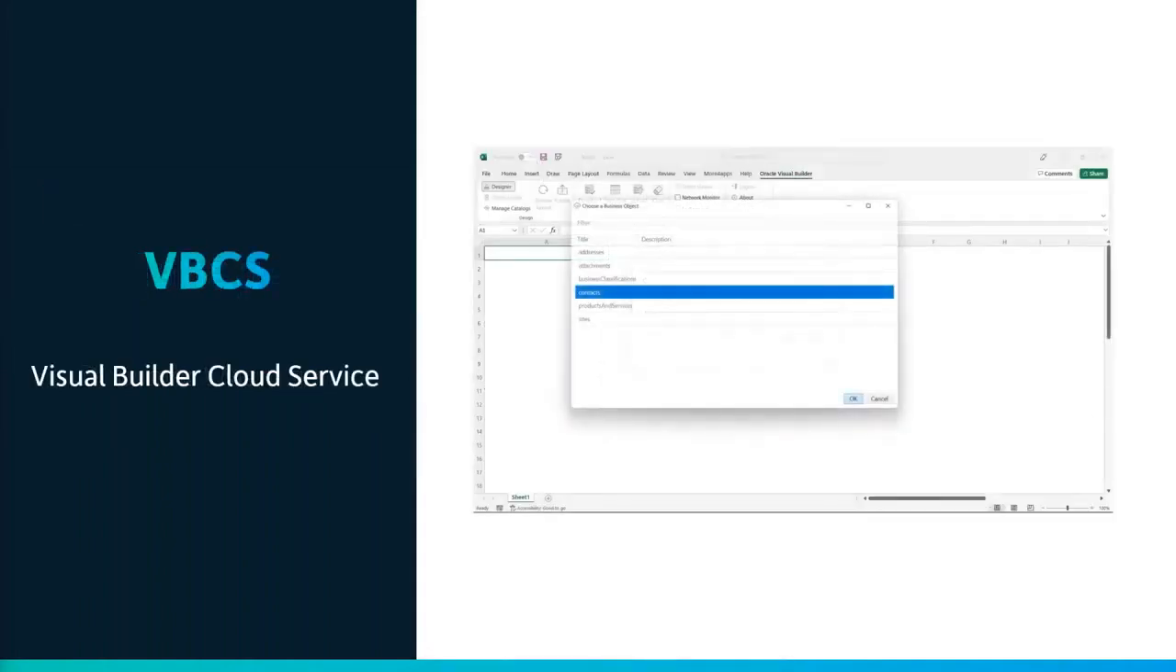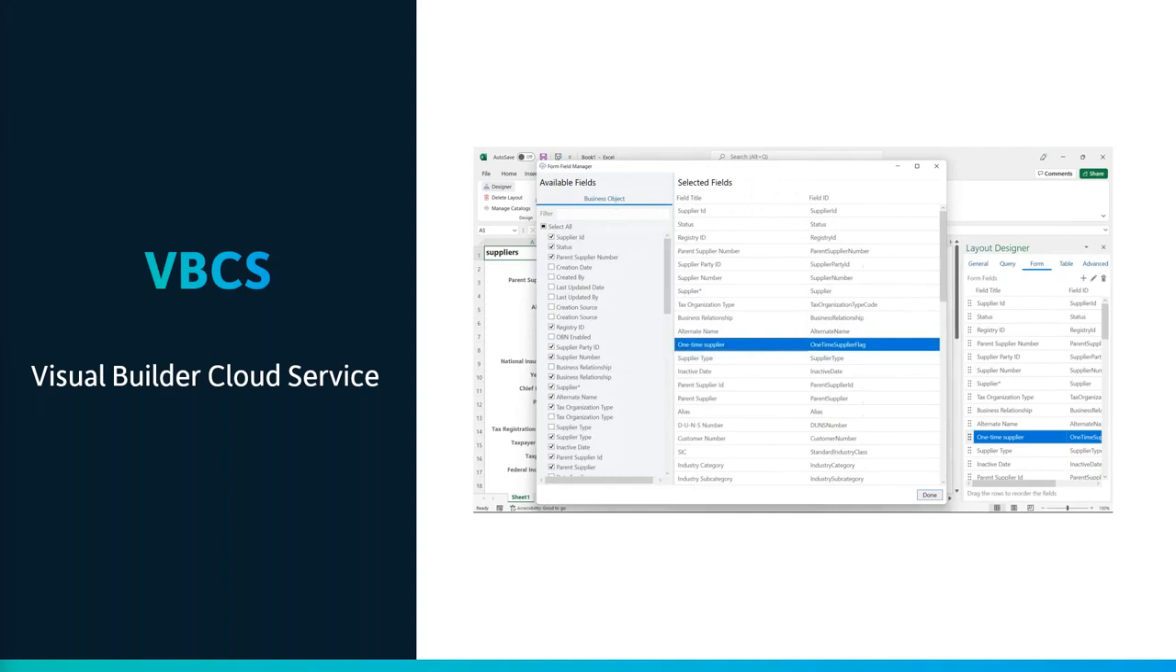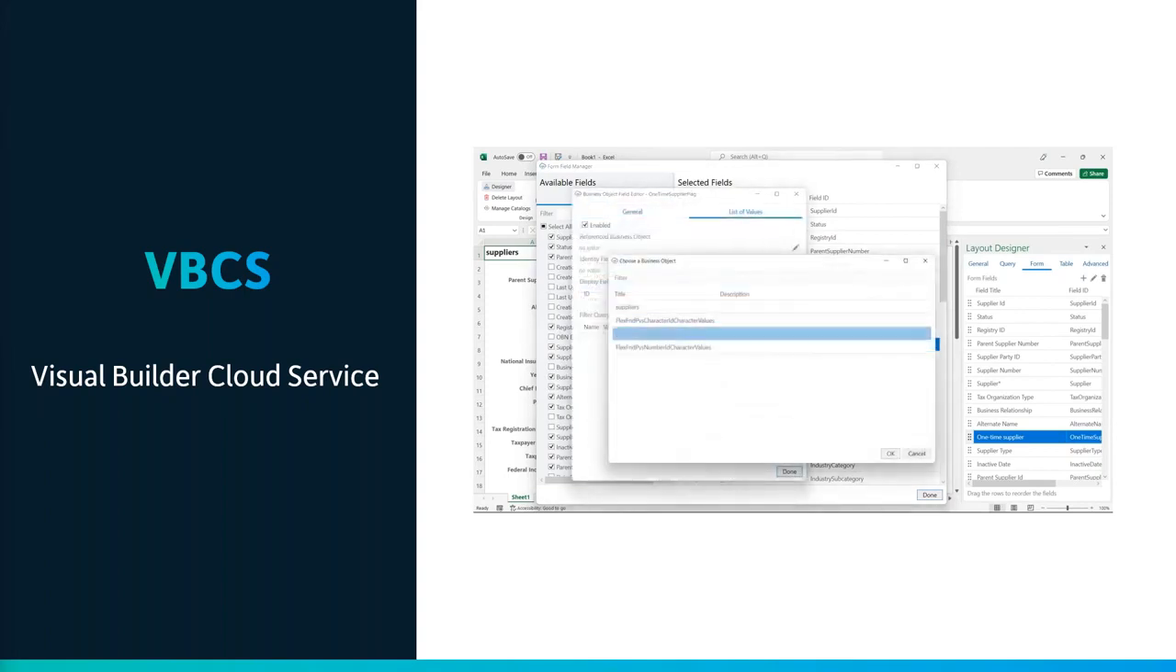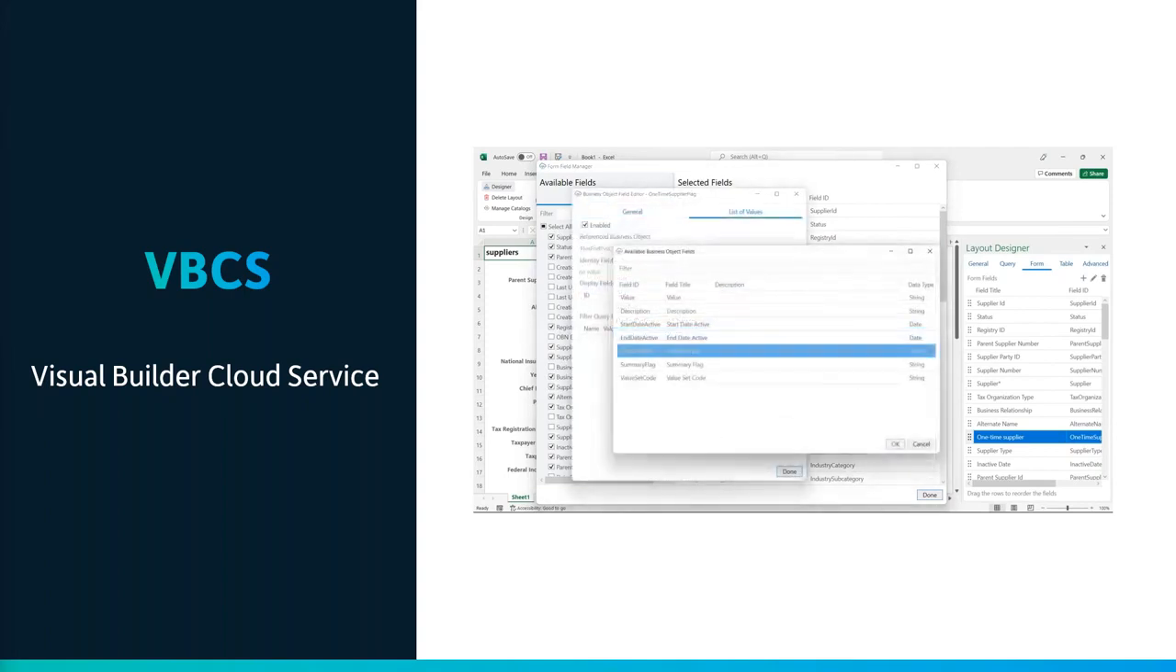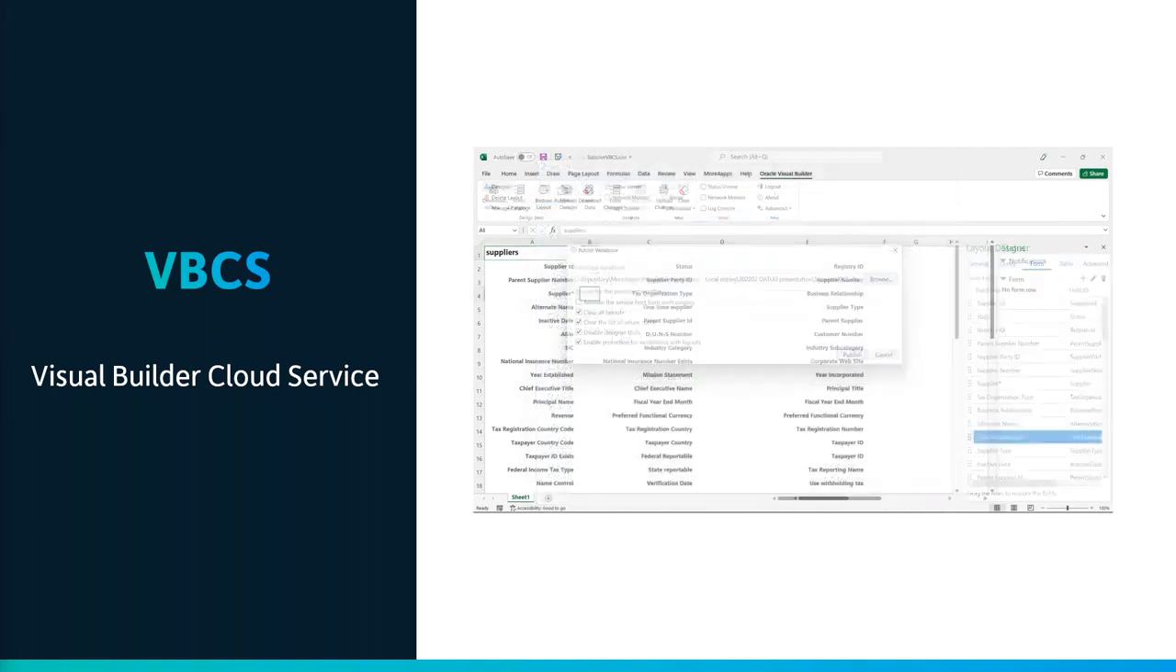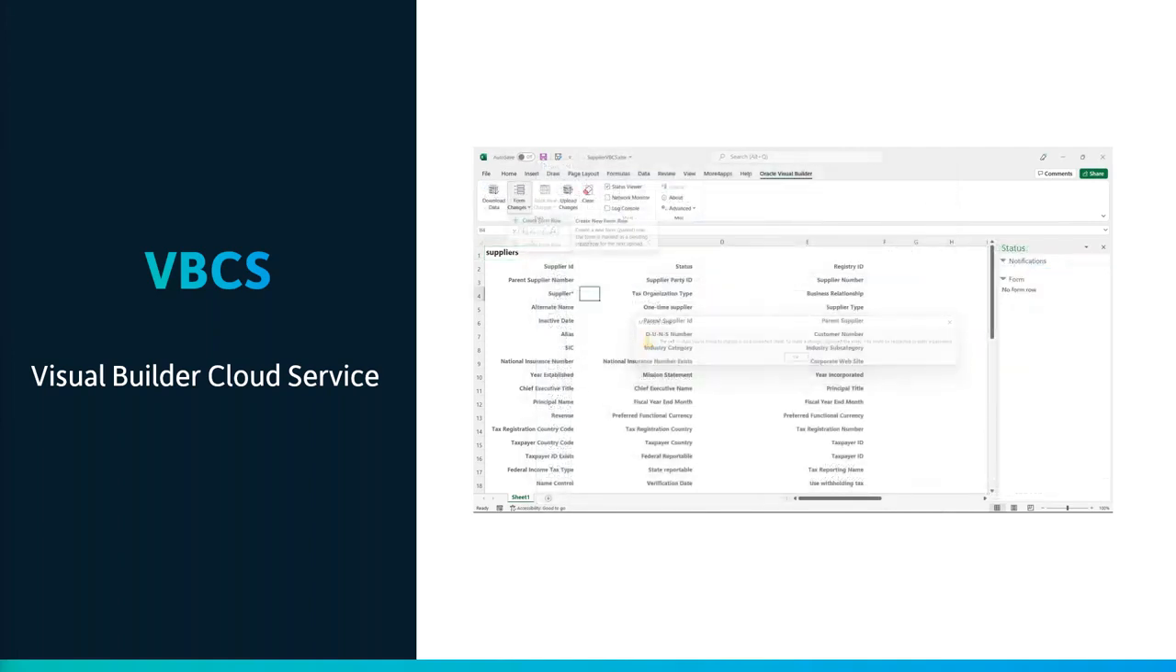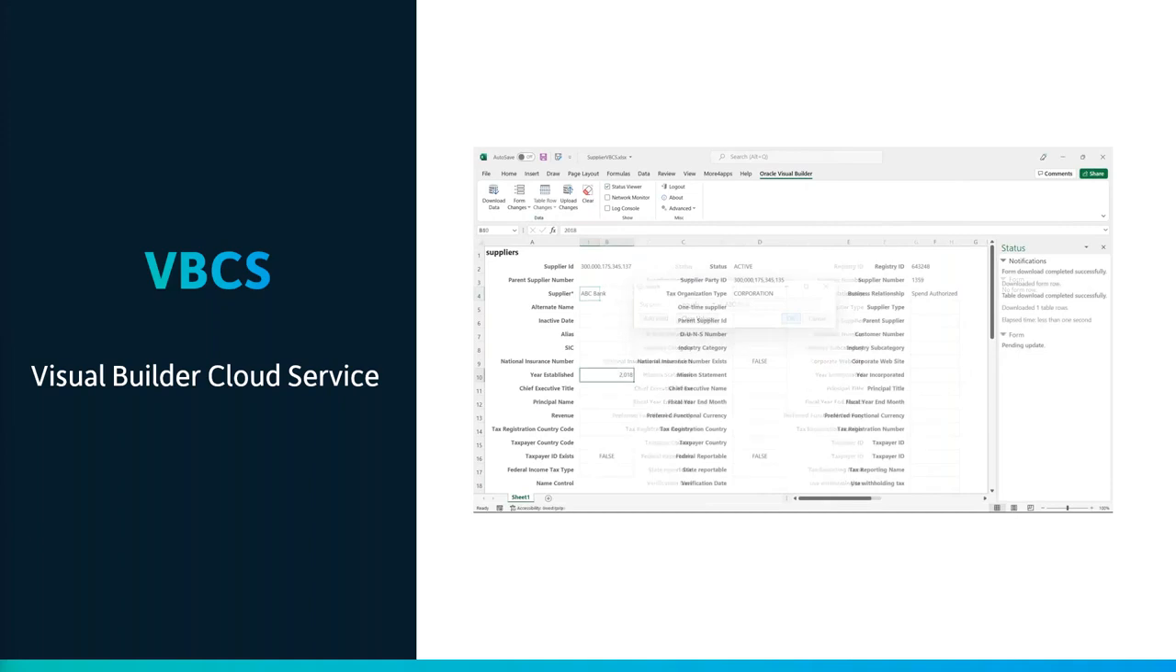Lastly, we're going to talk about VBCS. This is Oracle's Excel front end to its REST services. It's essentially a design studio for building loaders into ERP Cloud, and it's actually quite a powerful tool. You can define a loading tool for any publicly published REST service on your instance, using the Oracle business objects or your own custom ones.